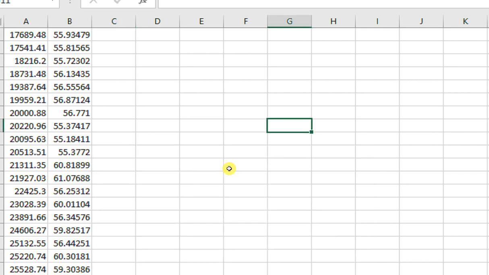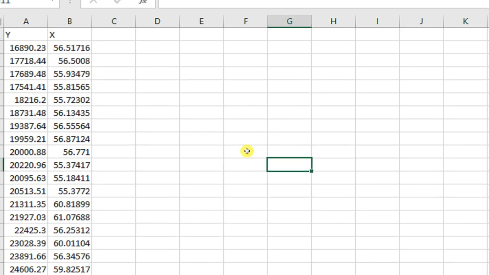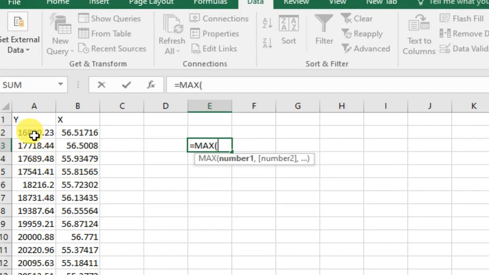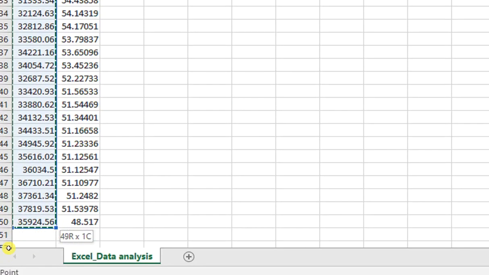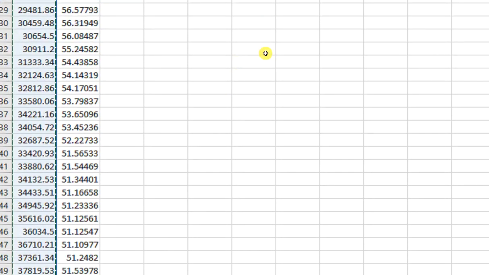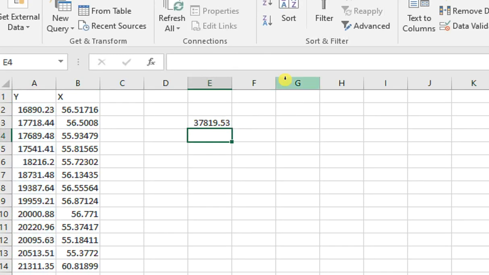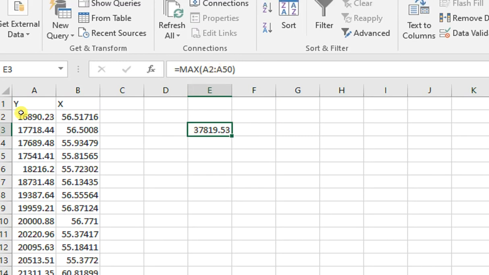Now let's start with descriptive statistics of this data. We need to understand the maximum and minimum values of the data. If you want the maximum value, we normally use the MAX function. I highlight all the data from 1 to the 50th observation, close the bracket and press enter. So I see this is the maximum value of Y. You can do the same for X, but there's a shortcut, well, not really a shortcut.